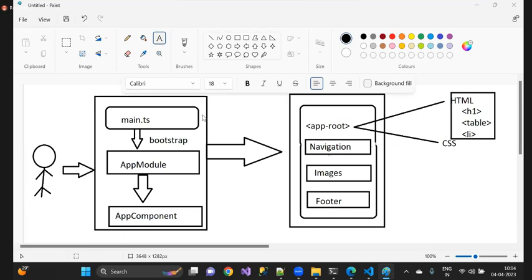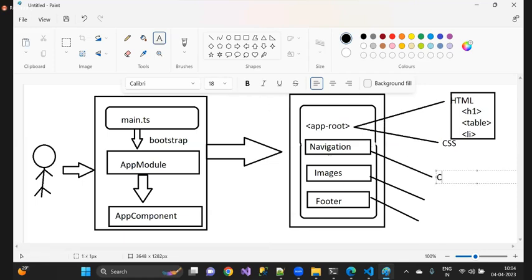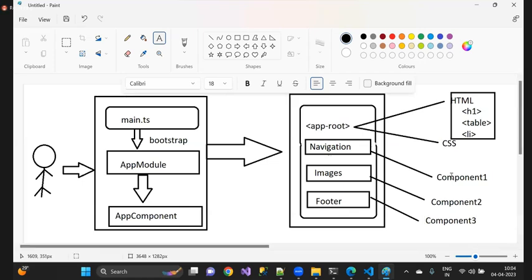Instead of doing that, what I'm trying to do is create each and everything as a component. That means this is one component, this is a second component, and this is going to be the third component. If I follow that architecture, then multiple people can work on it, right? That means three developers are working in parallel and complete the three components.